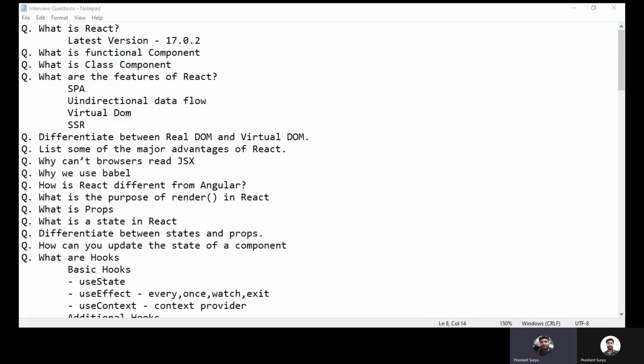So what are the benefits? You can see that you have to use components in React.js. There will be the main component, and inside it there will be multiple child components. So it's called the parent component and child component. It works on the parent-child component hierarchy.